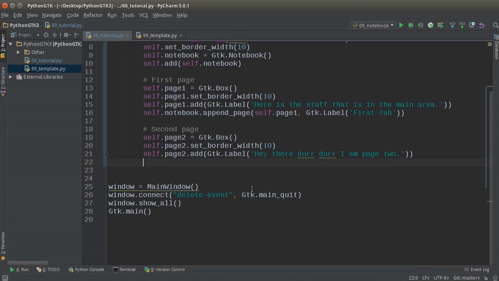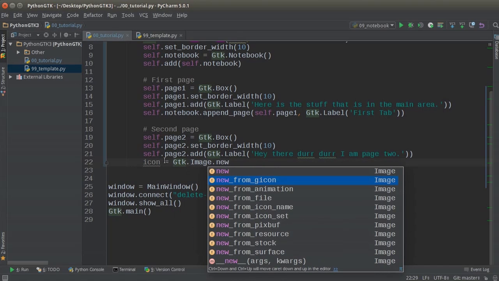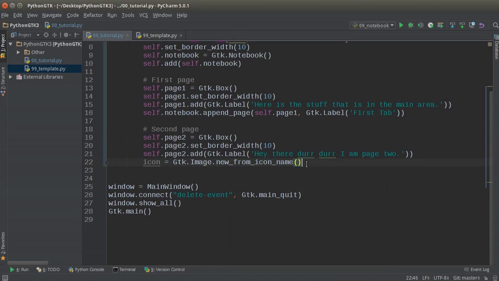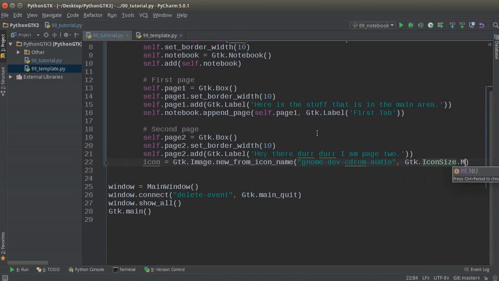All right, so in addition to just having some kind of word on the tab, you can also have an icon. And in order to do that, the easiest way is just to make GTK image new from icon name. And you know how I said in the last video that essentially what you need to do is you make an icon, then you convert it to an image, and then you can stick it on whatever you want to stick it on, GTK related. But if you just want to do it in one big shebang, then this is how you can do that. And we'll just use that CD player icon from the last one, and that is gnome dev audio. And what size do you want it to be? GTK icon size dot menu.